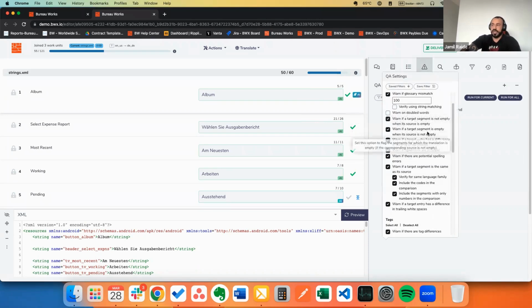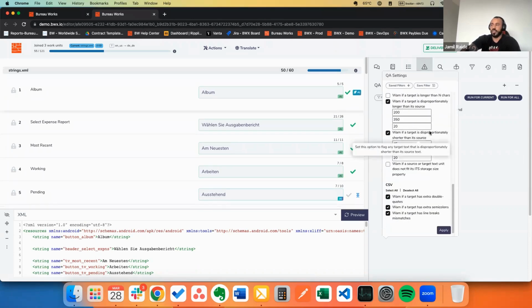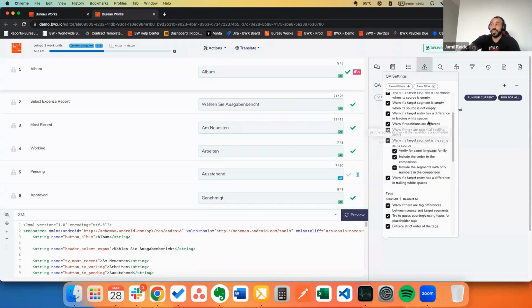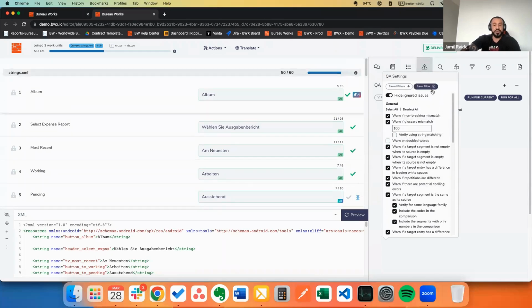QA, you can run the QA checks. There are multiple QA checks in the platform. You can select them and run from here. You can also save the filters. So the ones that you use the most, you can save in here, so you don't have to select them again and again each time that you're using the editor. You can just save and use the same.